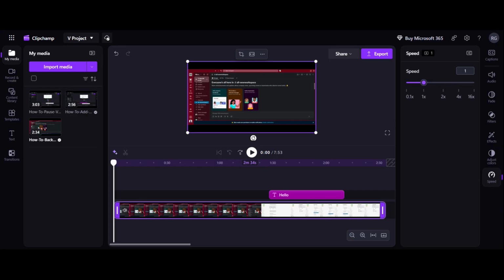Once you're satisfied with the speed adjustment, your changes are automatically saved within the project. You can continue editing other parts of your video, apply transitions, add text, or make additional enhancements as needed. When everything looks good, click the Export button in the top right corner, choose your preferred resolution, and let Clipchamp process your updated video. And that's it.